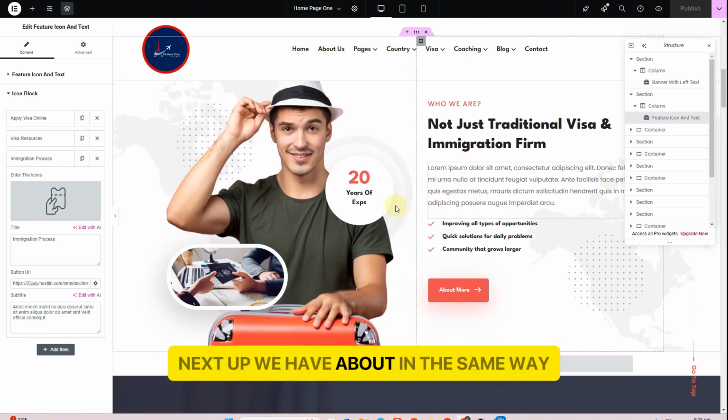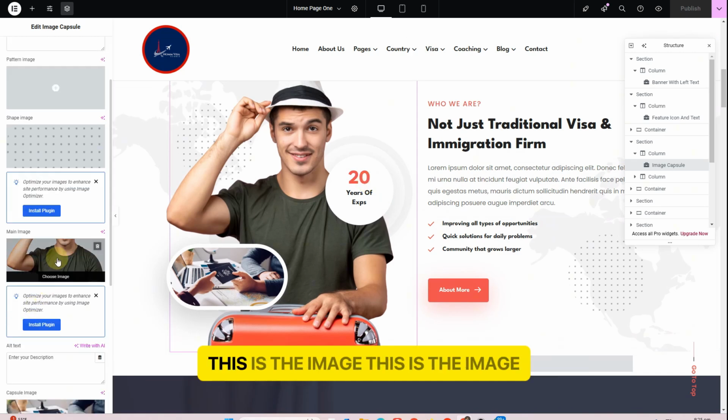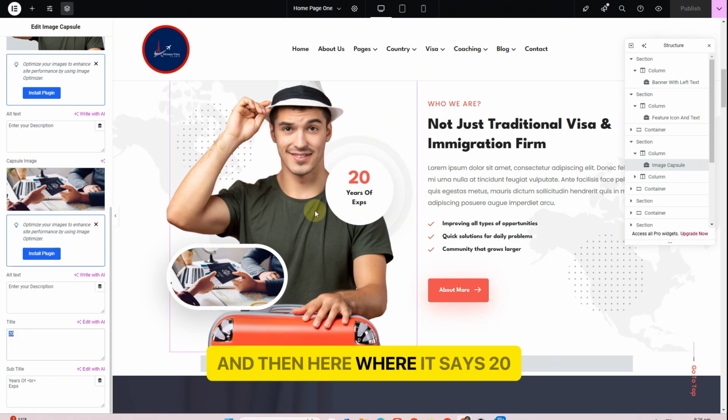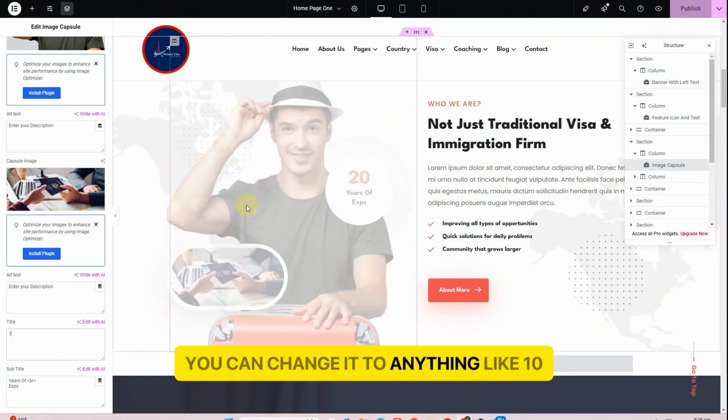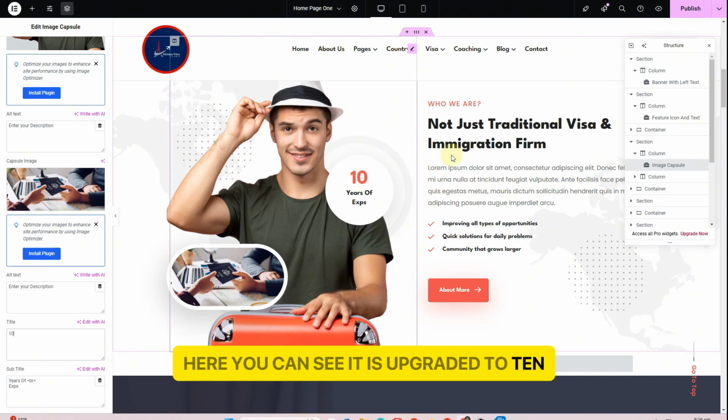Next up we have about. In the same way you can update this one. You can click here, this is the image, and then this is the image which is showing right there. And then here where it says 20, you can change it to anything like 10 or something like that. Here you can see it is updated to 10.